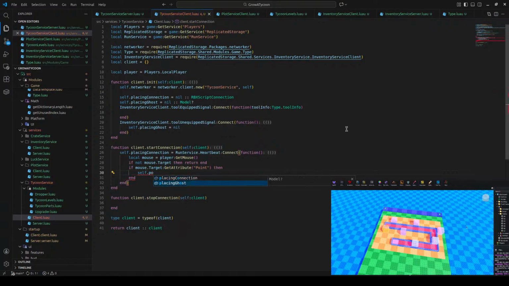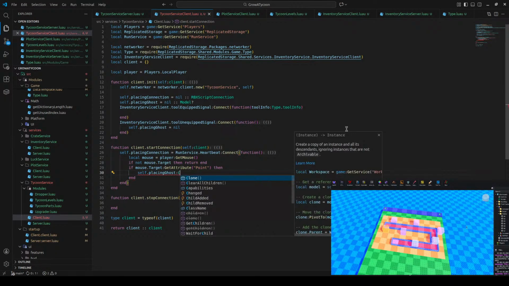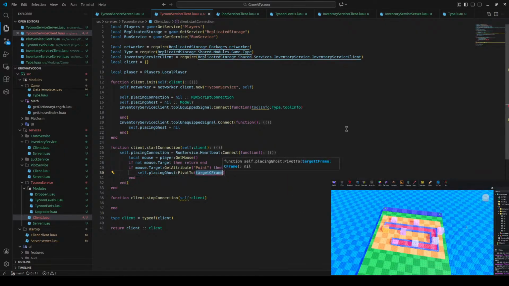Self dot placing ghost dot. Okay, that's just gonna be extremely loud and annoying. How loud is that for you guys? Incredibly loud. Okay. You guys gotta put up with it. Mouse dot target dot C frame.